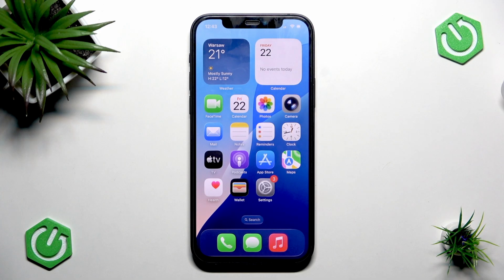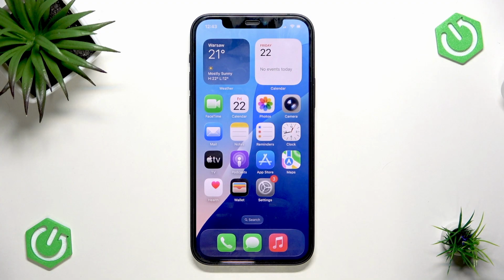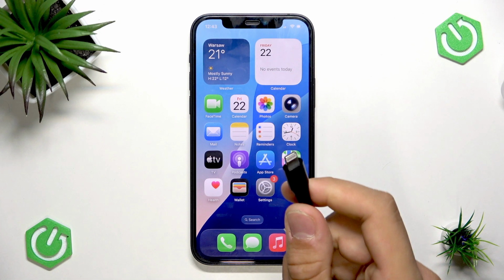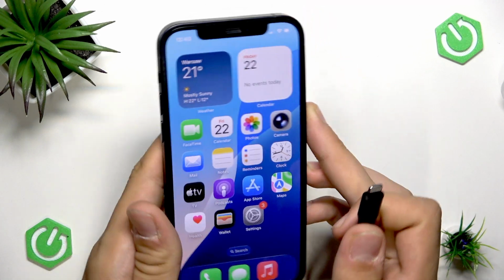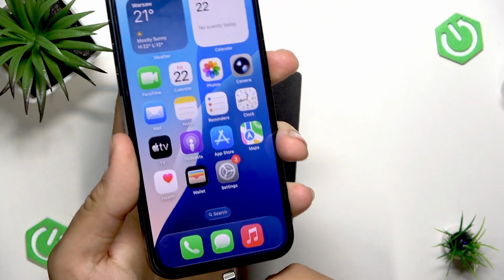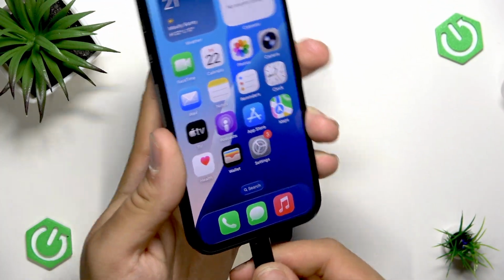The second way is to enter recovery mode and restore it using our PC. First you have to plug a USB Type A cable into your PC and the USB Type C or Lightning end into your iPhone. So here, as you can see, we have the Lightning cable, and we have to plug this Lightning cable into our phone's charging port here.